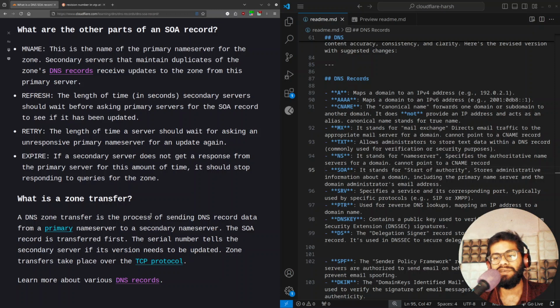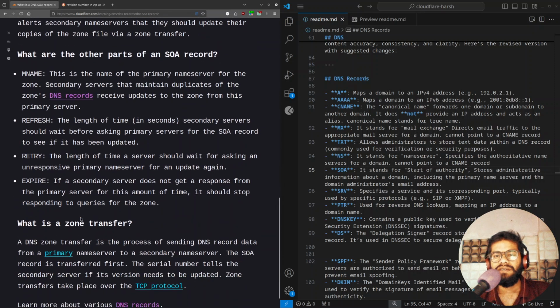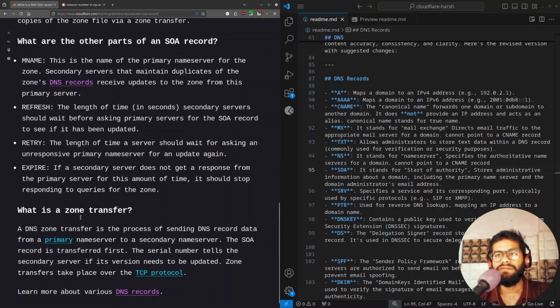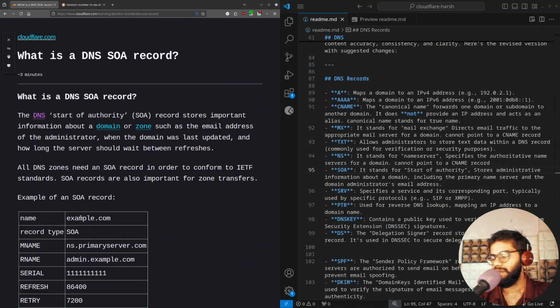And we have zone transfer, the process of sending DNS records from a primary name server to a secondary name server. The SOA record is transferred first. The serial number tells the secondary server if the version needs to be updated. The zone transfer takes place over the TCP protocol, a layer 4 protocol. Okay, good.